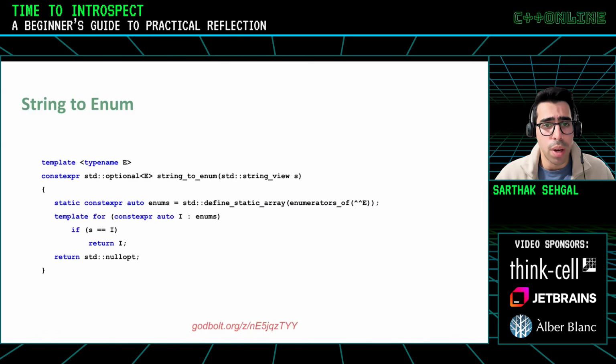So now we want to do the opposite, where the user inputs a string and an enum type name. What we want to do is get the enum out of the string if one of the identifiers of this enum, one of the elements of this enum, matches the string. Again, we start off with reflecting the enum, get the enumerators of, define a static array, and then iterate over the reflection of each element. If the string that the user has input is the same as one of the elements of the enum, we return the enum itself. Otherwise, if none of them matches, we return std::nullopt.